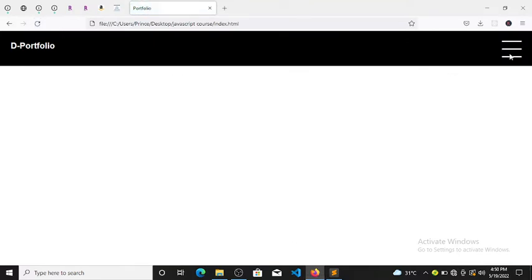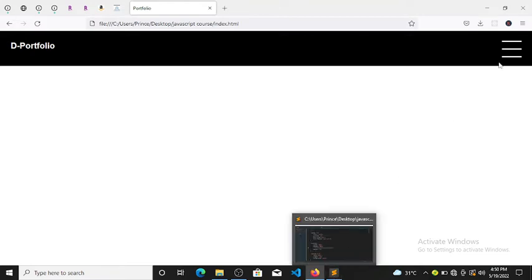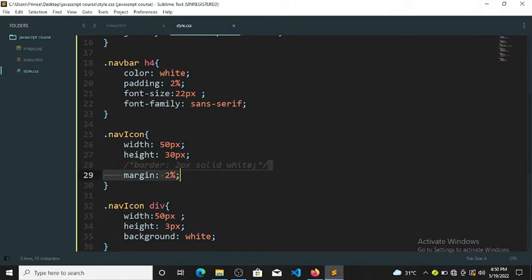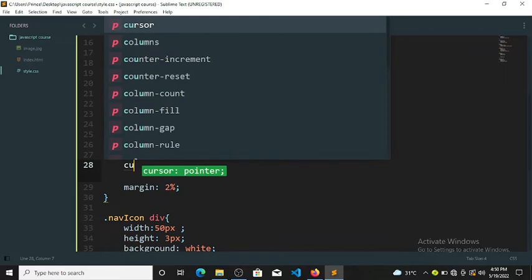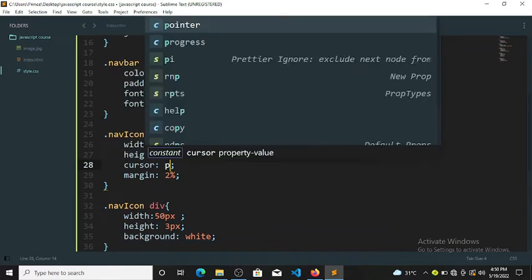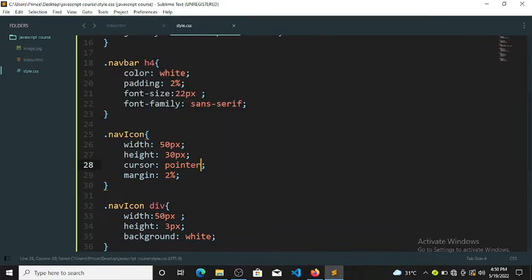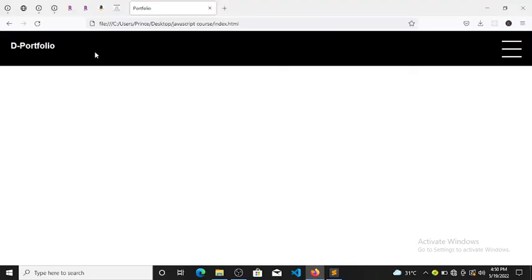I think now everything is looking good, and the next thing I need to add is, let me change the cursor to pointer. So on this, let me totally remove this and add cursor pointer, save it, and let me check it out. And we can see the cursor is now pointer.